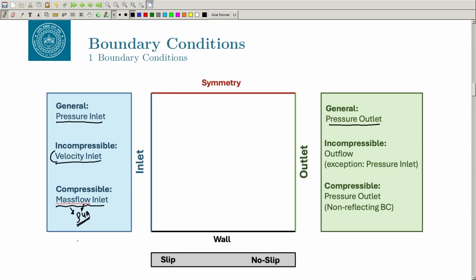And then if you have an outlet, you can have an outflow. It can only be used with the velocity inlet; it cannot be used with the pressure inlet.